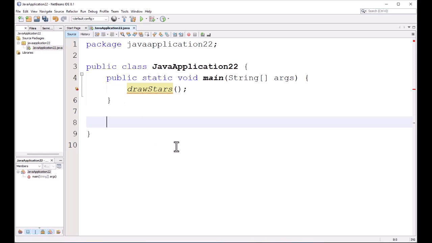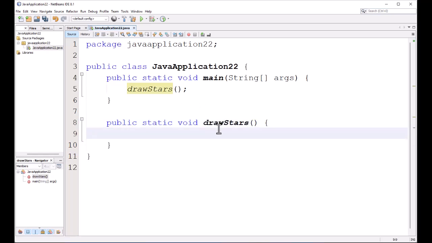Now notice what I will do. I will start with the same signature. Public. We will come back to these. Static. Void. Now I need to call it draw stars. It has to be written exactly the same way. Draw stars. Now this draw stars is not going to take anything, and I put curly braces.